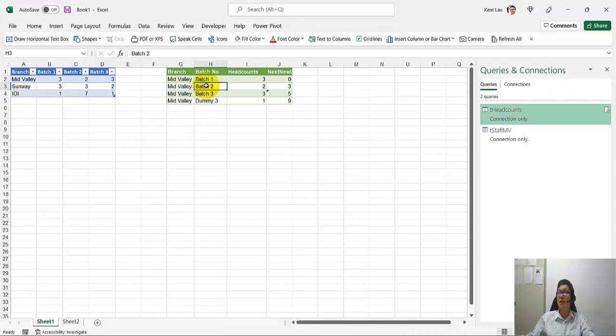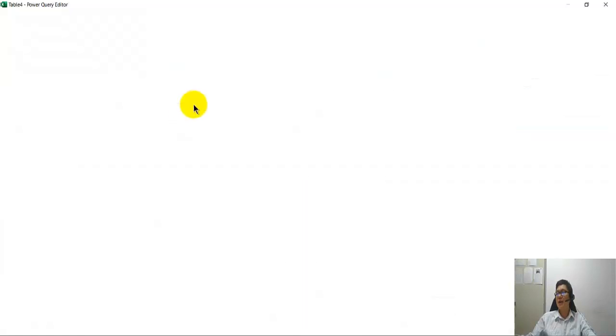Okay, so now go here and go to Data again, From Table/Range. Click OK.